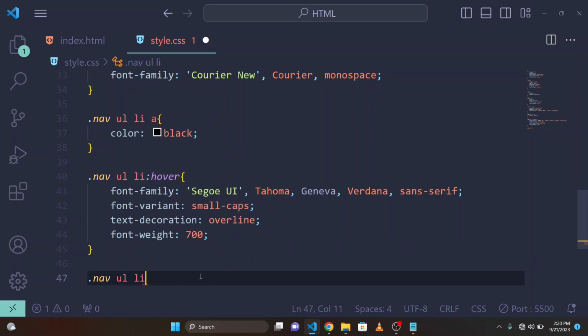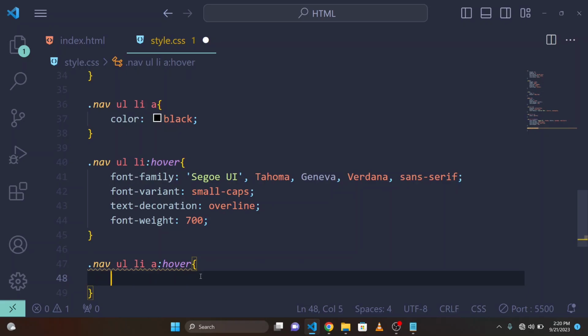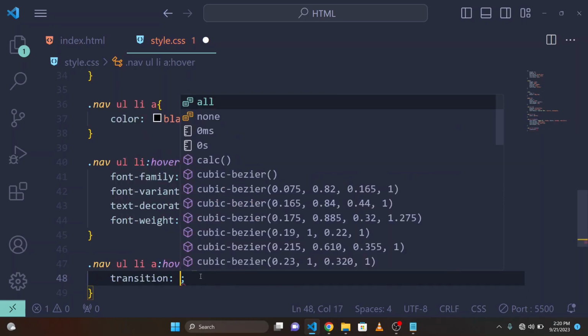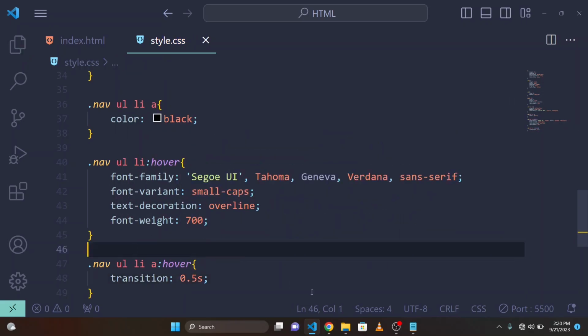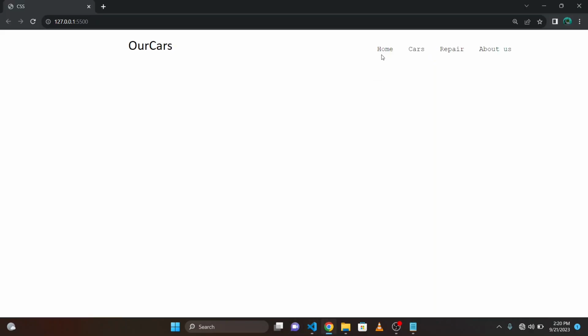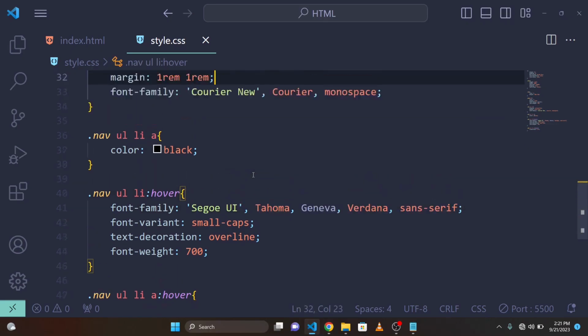So with the nav ul li a hover, right here we say transition. It should be 0.5 seconds. That means it will take 0.5 seconds before it shows successfully. So you see, it takes some time. It's not too fast, it's very slow, simple like that. So when you click on it, it takes you to that area. So we have successfully built the first area, which is the navigation bar.